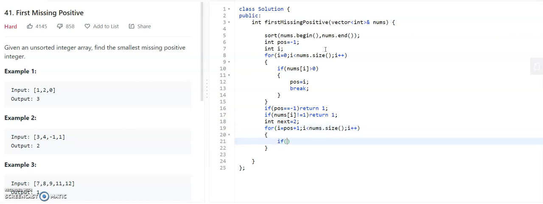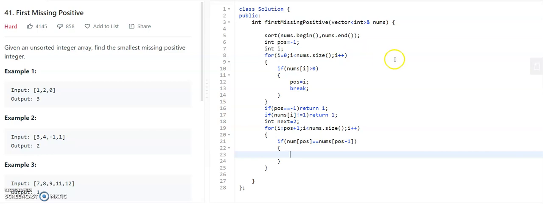So here there are 3 cases. If nums of i is equal to nums of i - 1, then what will happen? It means, if there is an array like that, let me take an example: 1, 2, 3, 3, 4. Here both 3's are equal. Then we need to check for the 4, not again for the 3. So what we will do is we will continue searching for 4.